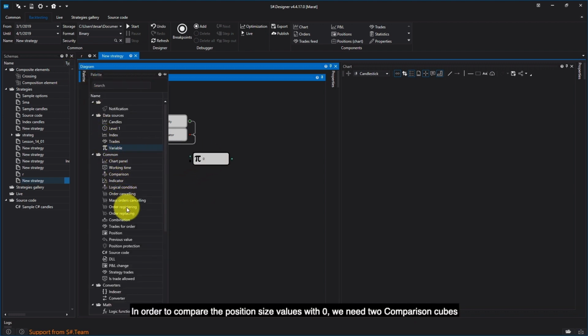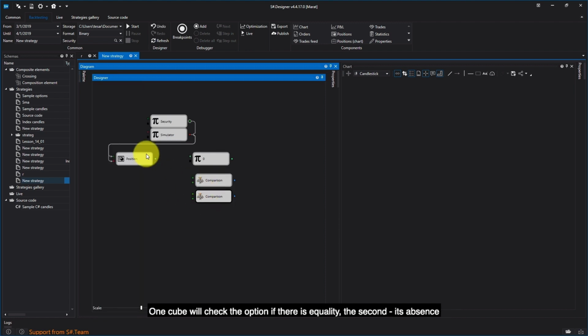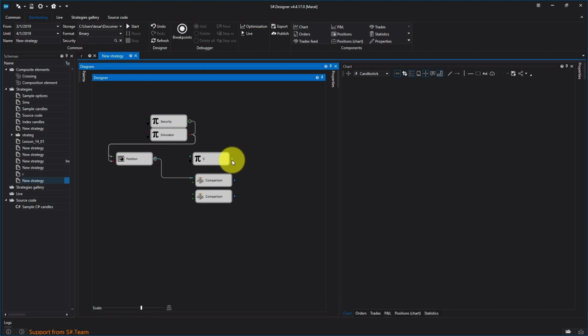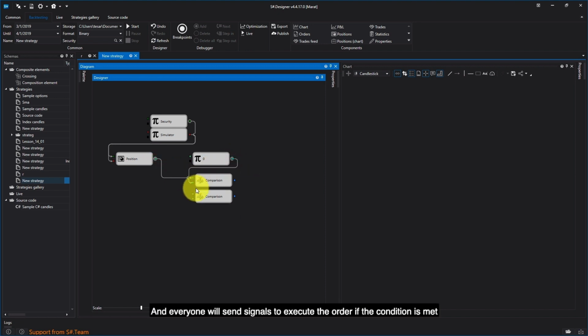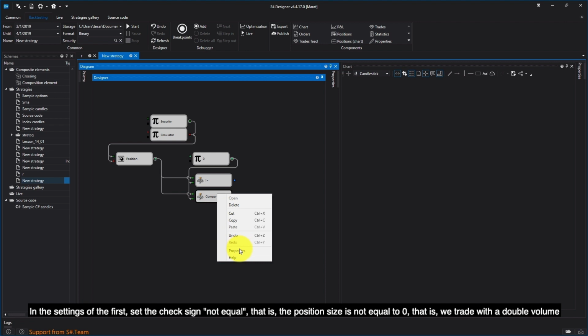In order to compare the position size values with 0, we need two comparison cubes. One cube will check the option if there is equality, the second its absence. And everyone will send signals to execute the order if the condition is met. In the settings of the first, set the check sign not equal. That is, the position size is not equal to 0. That is, we trade with a double volume.